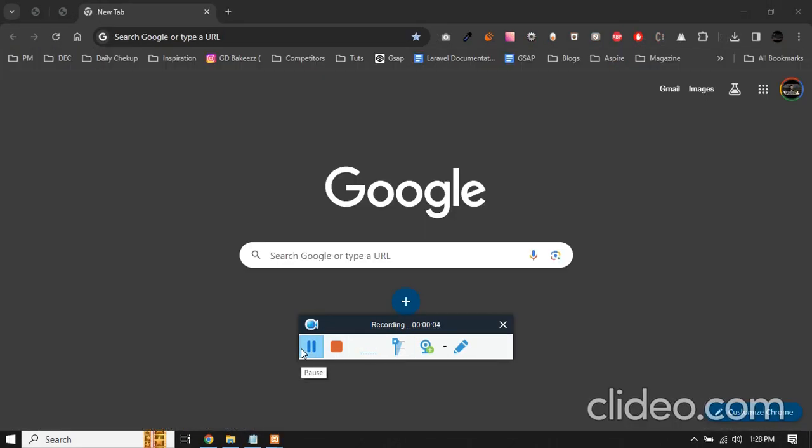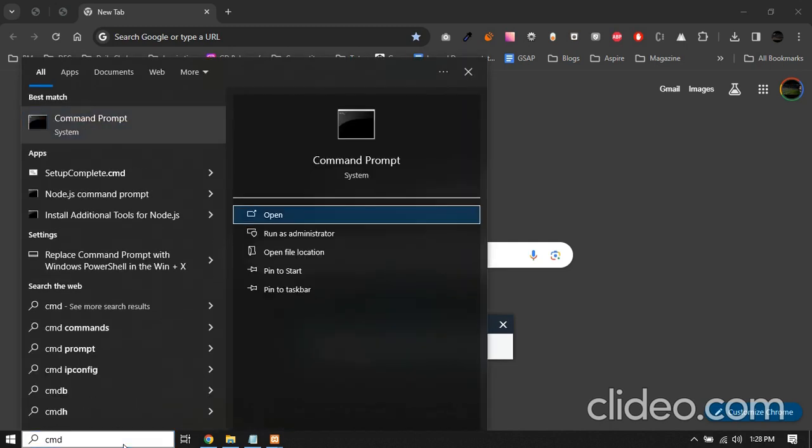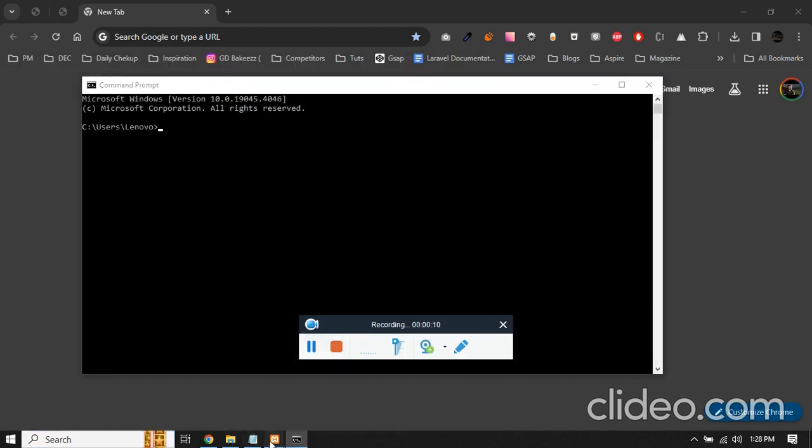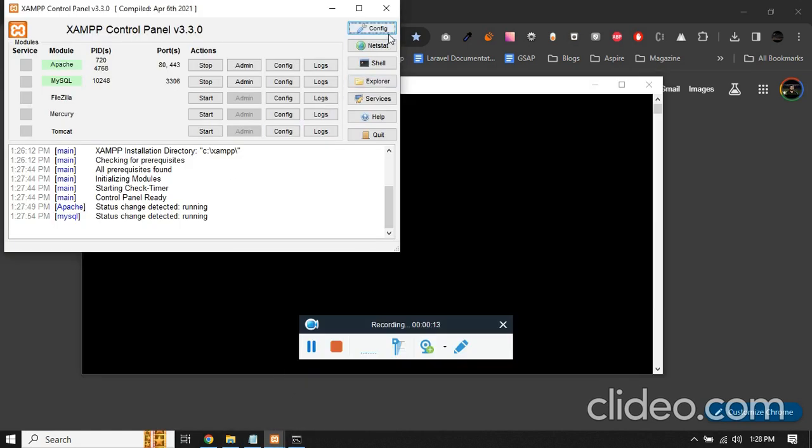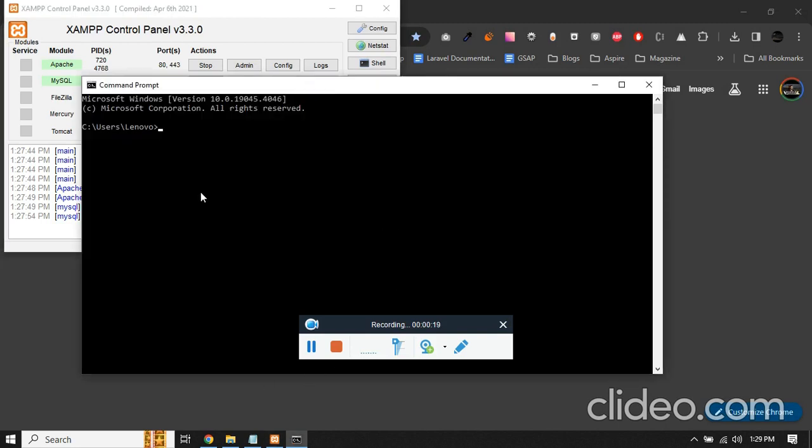Alright, now let's start installing our Laravel project. First thing, we need to open our command prompt, cmd. Make sure your XAMPP is running. As of now it's not important, but later on, once Laravel is created, we need to link our folder with phpMyAdmin, which is the database.